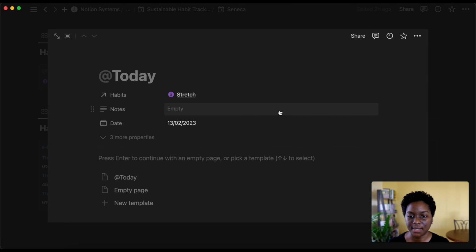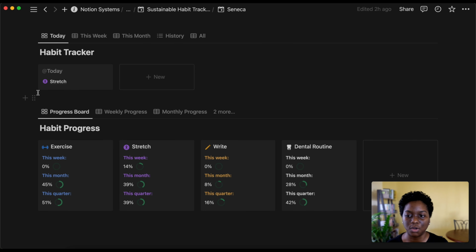You could also add in any notes that you might think relevant based on either the day. This could even be a journal as well. But I like to just track in the notes property any progress that I may have made with exercising or whichever habit it is that I'm keeping track of. So that's the Today view.